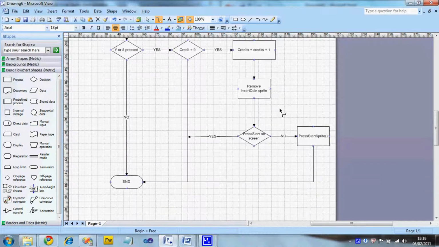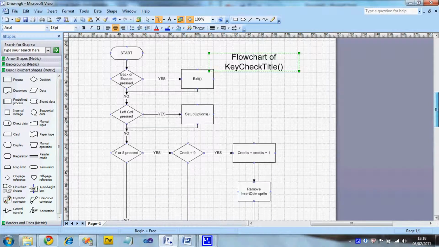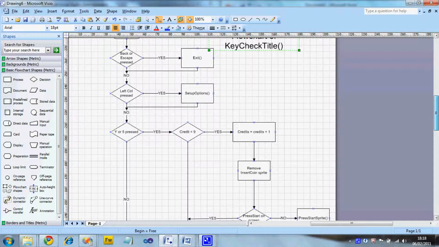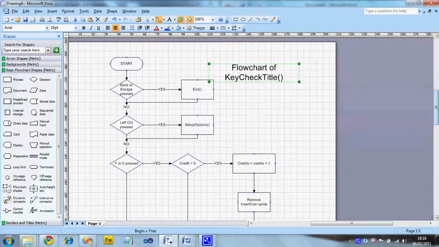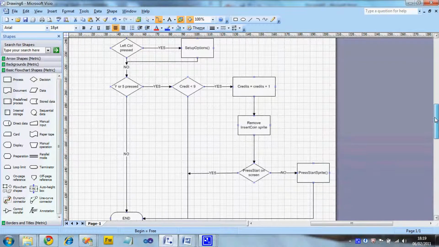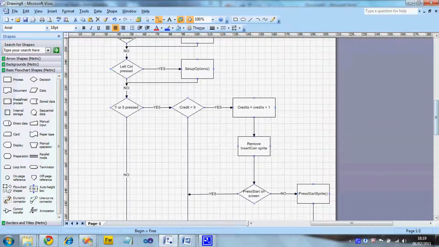Okay, so that's a flowchart, specifically of that KeyCheckTitle that I've got. Yours might be different. But if they start getting any more messy than this, and this is at the limit, do it as pseudocode instead, because it reads a hell of a lot nicer. What I'll do is in another video I'll show you this in pseudocode so you can see a difference. Okay, that's it.